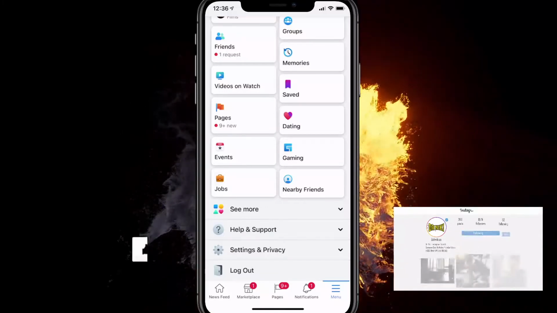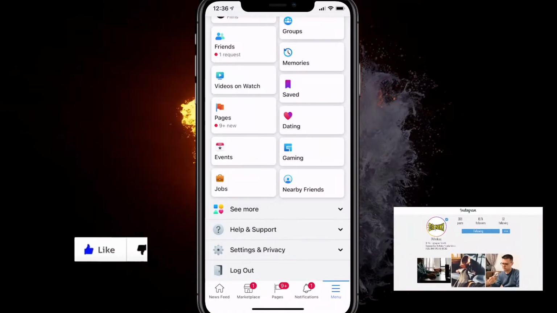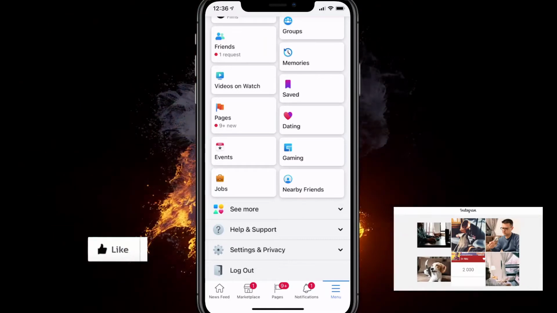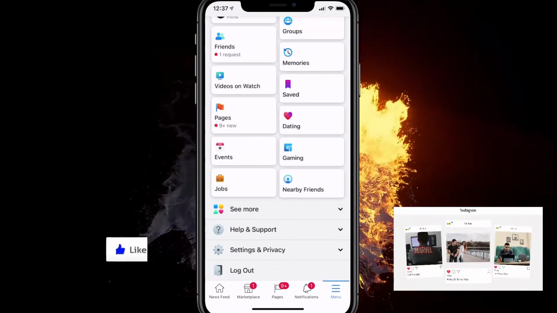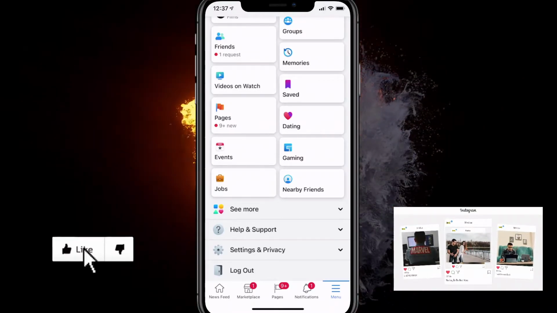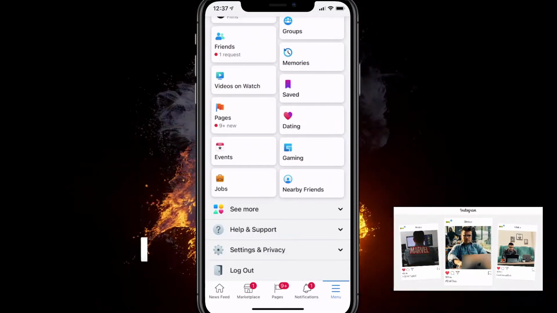Hey, as you can see, I've got some good news. I faced the Facebook login issues in 2021 and 2020 that I've had. And there's a very simple fix on any iPhone and on any Android device.